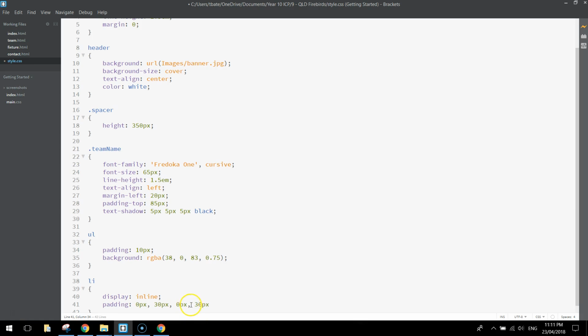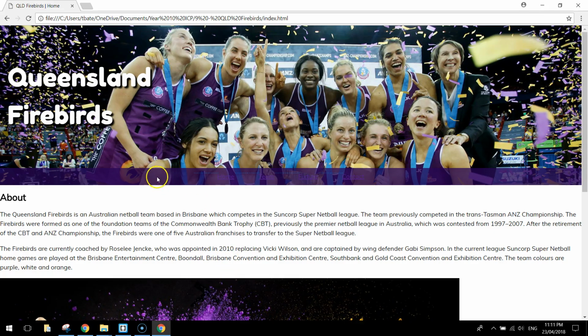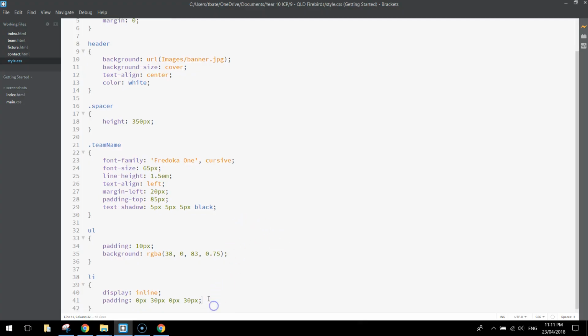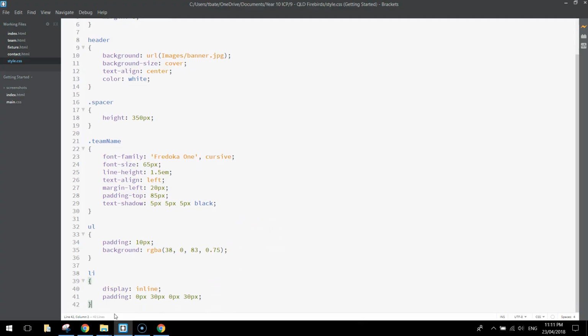I don't think you need commas in there actually, so just leave those commas out. So 0 pixels padding on the top and bottom, 30 pixels padding on the right and left side of each button. Put a semicolon and save that and have a look. If I just highlight these, you can see now each button's got a bit of space between them. So that's our list items styled up and looking good.